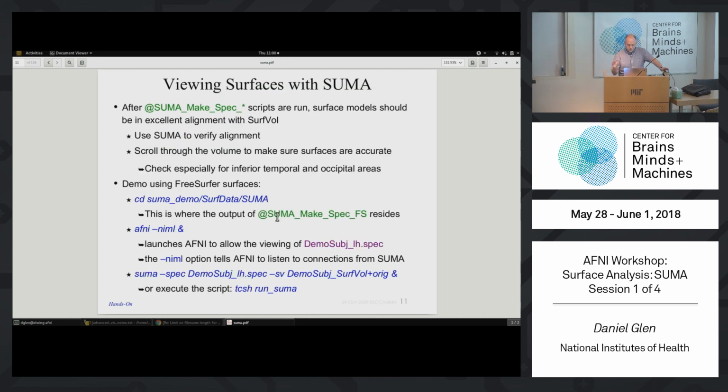Okay, so let's start Suma. I'm not going to change to this directory. So I'm going to start in a different directory. We're going to start in SUMA_Demo_AFNI instead of Surf Data Suma. Okay, so you should have a SUMA_Demo_AFNI someplace. Just start a terminal someplace. Let's see if I have.